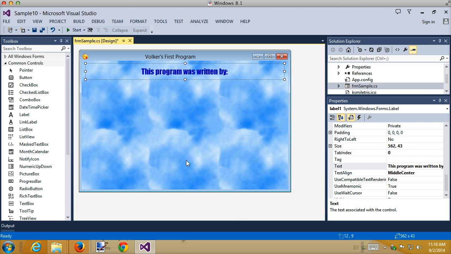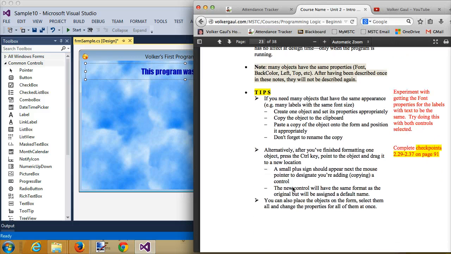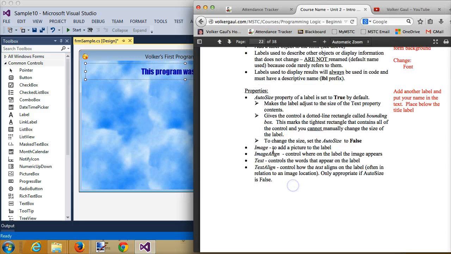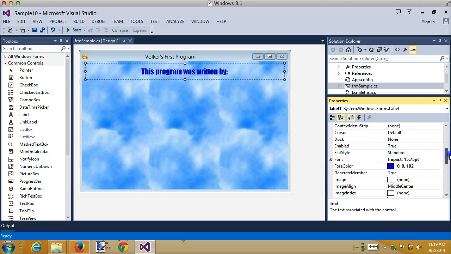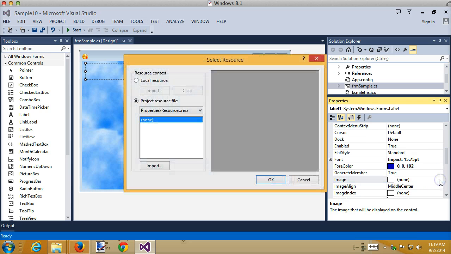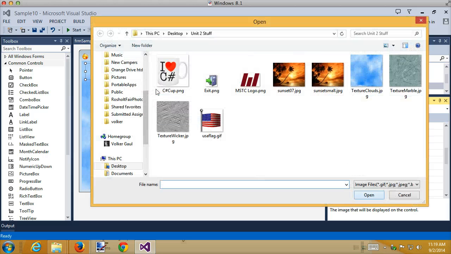Okay, still selecting my label. I'm looking at other things I can do to labels. Okay, image. What? You can put an image on your label. I don't do this very often, but let's just try it. I'm going to select my label, and I'm going to go to my image property. And once again, it's going to say, do you want it embedded, local, or do you want it a resource file? We always want them local. Import. It's still on my folder, and so now I could put my MSTC logo on my image or on my label.